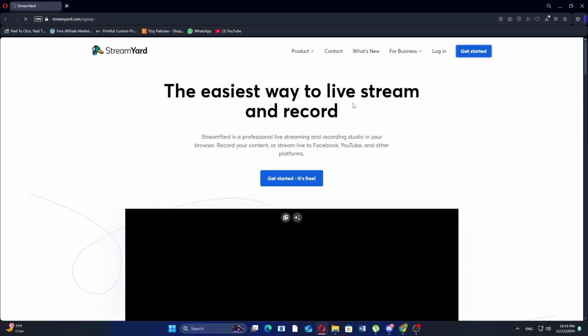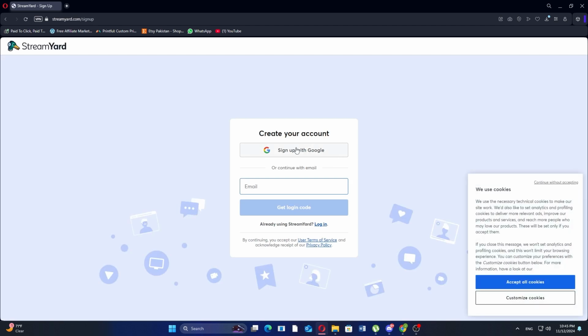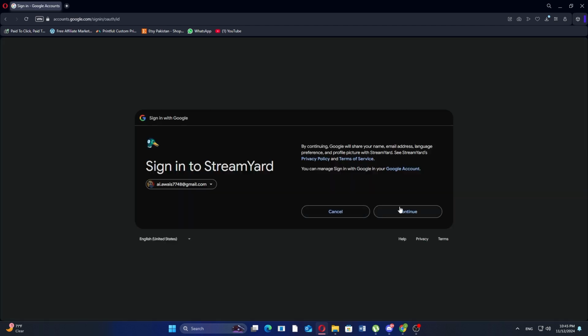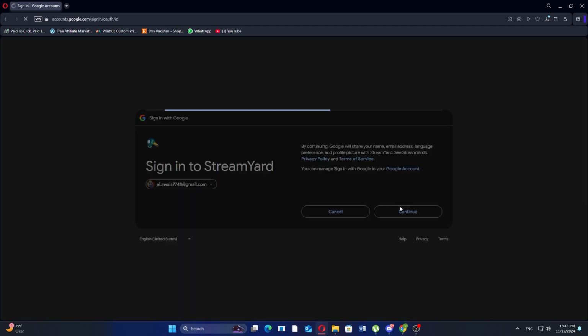Now, click on Get Started in the top right corner and select Sign up with Google to create your account using your Google credentials. After that, choose the Google account you want to use and click Continue.